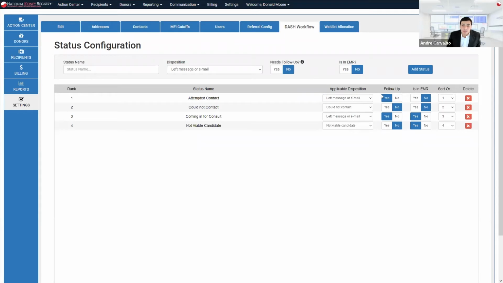And then you have the follow-up. This column means if it's listed as a yes, that means that this is going to show up in the to-do tab. If it has a no, then it's not going to show up in your to-do tab. So for example, could not contact, if you have a follow-up date of tomorrow, December 9th, and this shows no, it's not going to show up in your to-do tab, although you have a follow-up date of tomorrow. But because you couldn't contact them, you probably don't want to see them in your to-do. So you'll just list that as no.